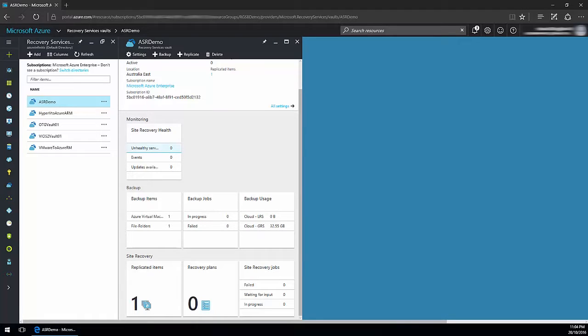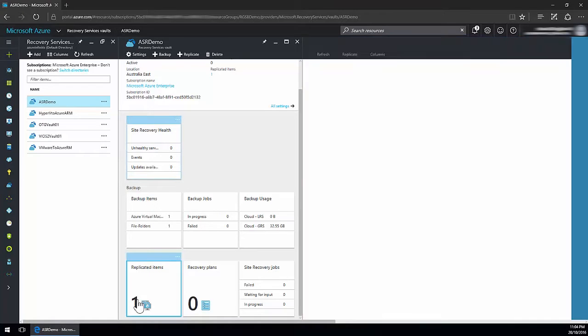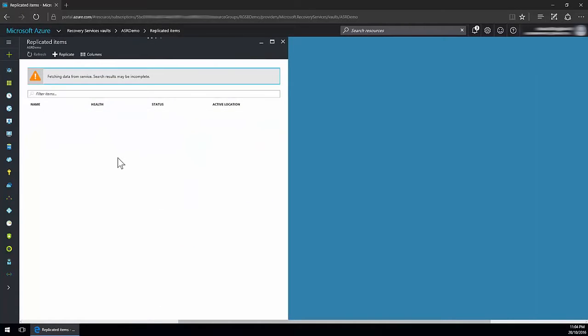Our replication is now completed, and we can see that in the site recovery tile, we now have one replicated item. If we click on the tile, a list of all replicated items is shown, which in our case is our test SQL server.